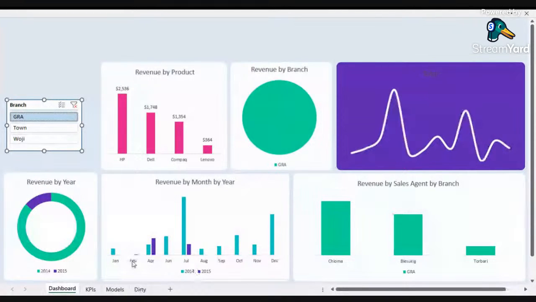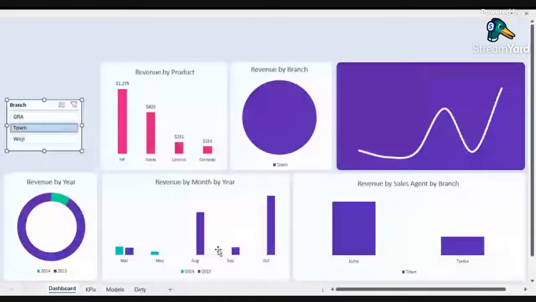Now let's go to town. In town, there is an increase in performance between 2014 and 2015, but the bad part is they did not work all year round. You can see the number of months. They only worked in March, May, August, September, October. So in 2014, they only worked March and May. That's all. That is interesting. Then they have 2 persons in that branch.